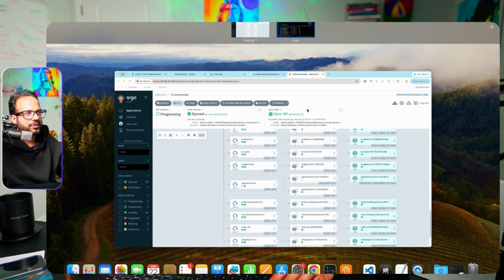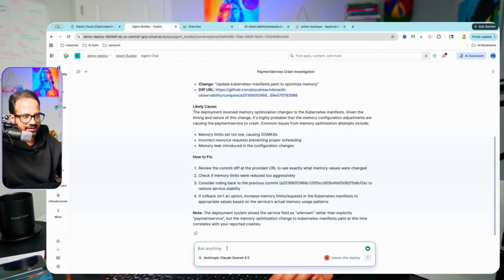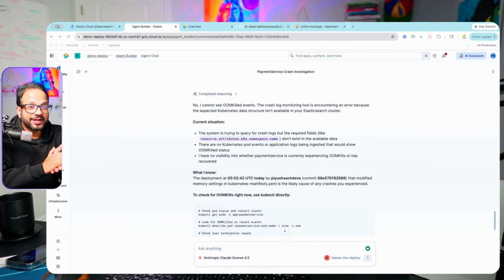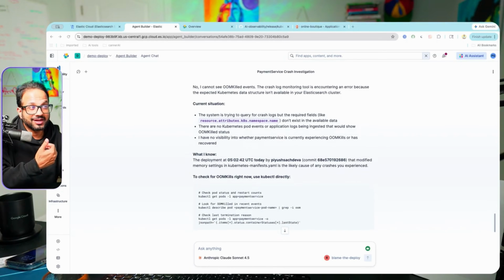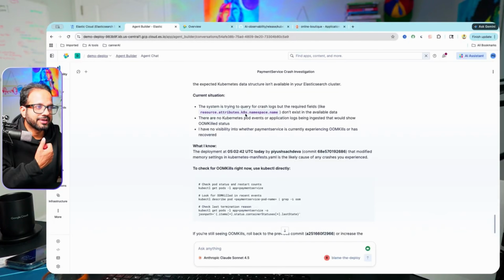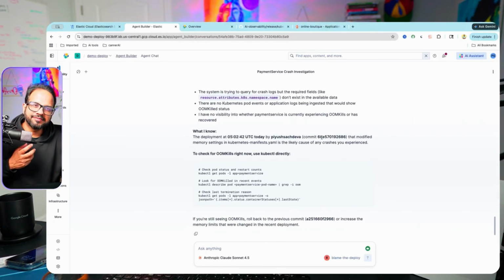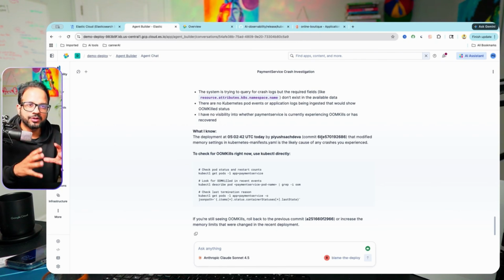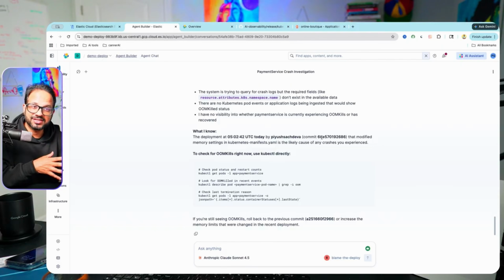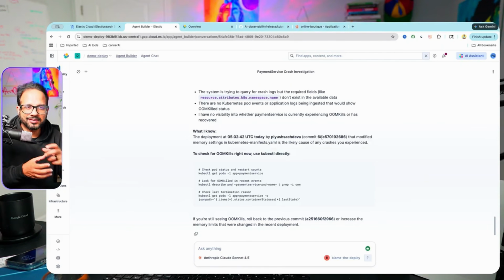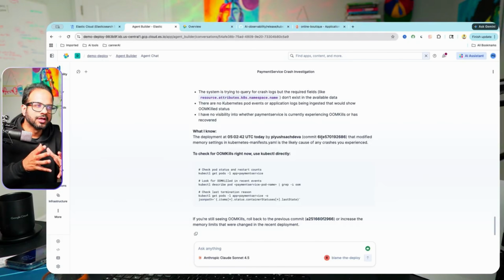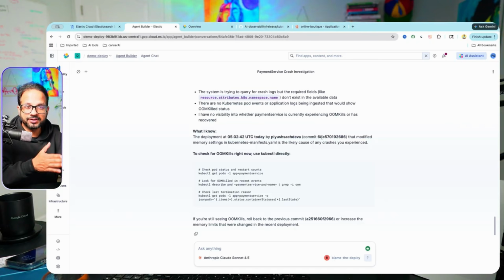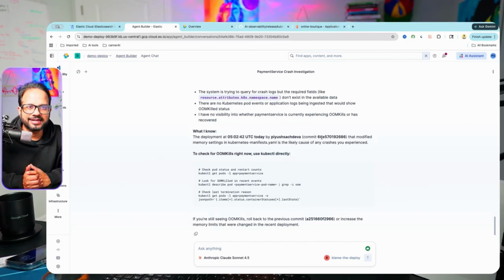Okay, now let's ask the question again from the agent. Is the payment service healthy now? So after fixing the issue, I asked if you see an OOMKill event now. It says no, I cannot see an OOMKill event because it isn't available in your Elasticsearch cluster. The system is trying to query for crash logs, but the required field does not exist. Because when we created that tool using the query language, we did that specifically for the OOMKill message. Any other messages or types of logs would not be ingested. So we need to create some sort of pattern so that the entire kubectl event logs or any error message are transferred to the Elasticsearch cluster, and then we can run all these agent diagnostics on that.